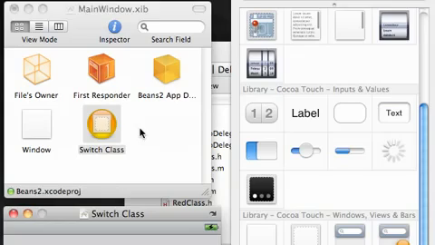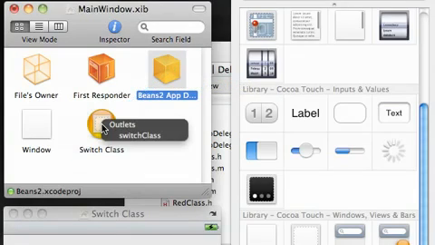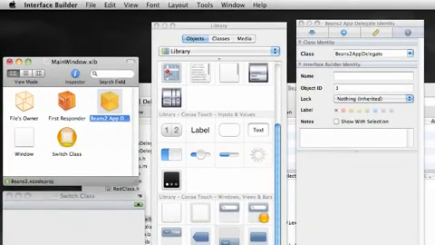So in order for your delegate to access the Switch class and add that view to the main window, what you need to do is control drag from this icon, Beans App Delegate, or whatever your project name is, over to Switch class, and that means to access it via the outlet switchClass. Once they are linked together and you gave it that outlet, it can now access that Switch class. And why do you need to access the Switch class? To add a view to the main window. I know that might have been a little confusing, but that is what you need to do to get everything hooked up and situated.